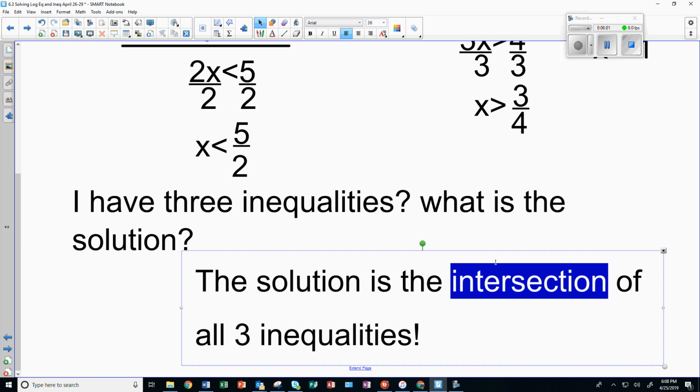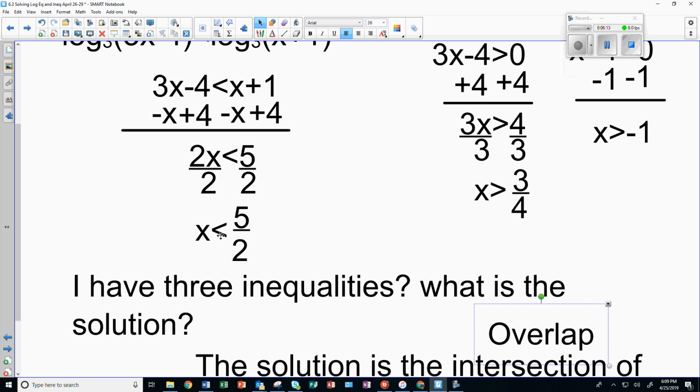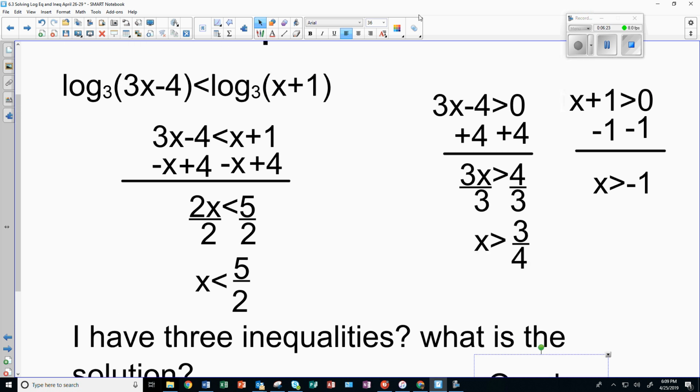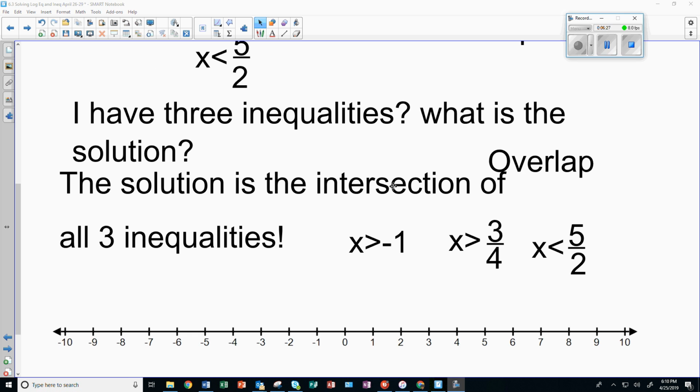Maybe another word we can use for intersection, we can also say overlap. Where do they overlap? One thing we can do is just plot these. We can draw a number line and see where everything stacks up, and we'll have an answer. So let me grab a number line right quick. Let's see if we can find out where the intersection is.